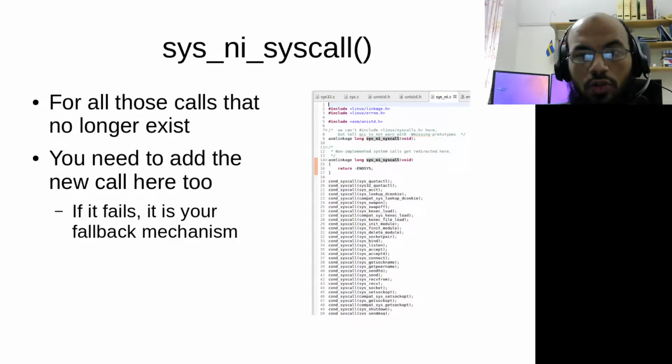So you basically define it also here. And the way things would work is that it will try to find it first in the syscall table. If it does not, then it will just jump here. Okay, so this is one thing to note when defining system calls.